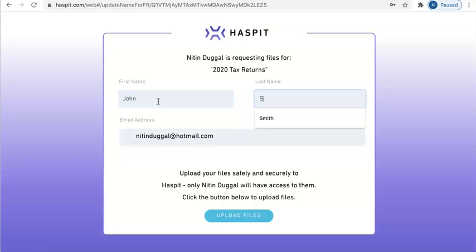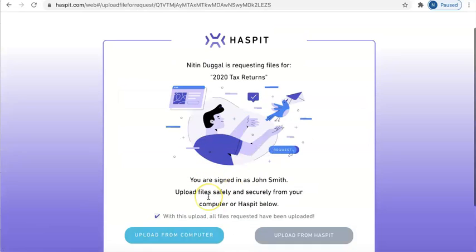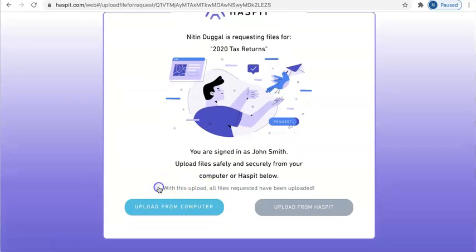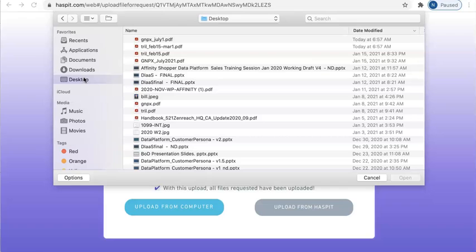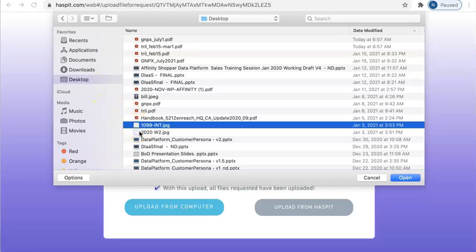The client can choose to click on the upload button such that they can upload all their files at once, letting the tax preparer know that they have submitted not only their W-2s but all the related tax documents at the same time.